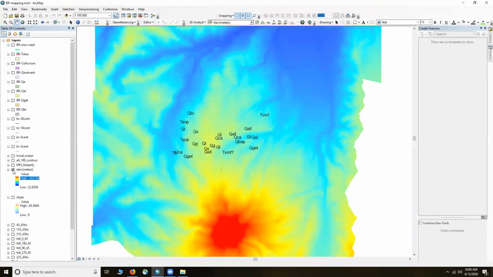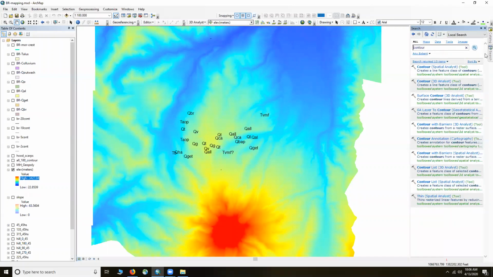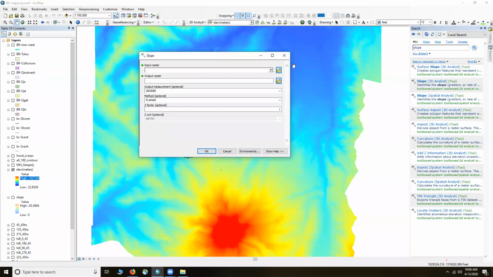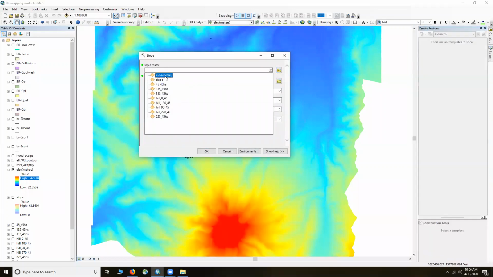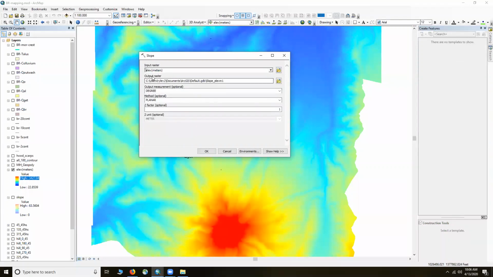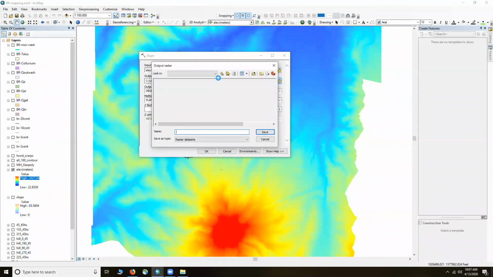Kind of the next thing I do is I make my slope. So from that, you need to search here, the search toolbar, and you type in slope. And I use the 3D analyst. Your input raster, you want that to be your elevation. So you click that. And so here, this is important, your output, you want that to be in your Sandy River mapping folder. So you want to navigate there.